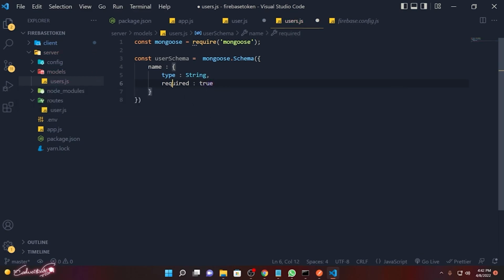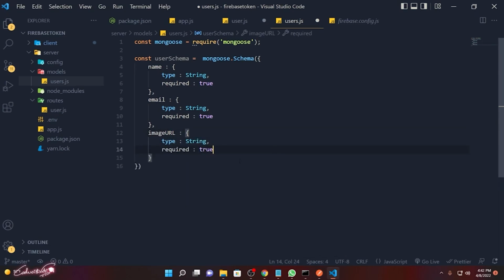You might wonder what these options are. These are the options you can check in the MongoDB documentation. Just go through their documentation. Email is going to be, I'm just going to copy this. I'm just going to say string only, because I can validate the email and everything in the front end, so I don't need to worry about it. Then I'm going to add image URL. That means user image URL. Type is also going to be string and it should be required.